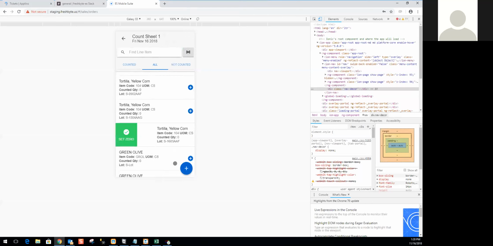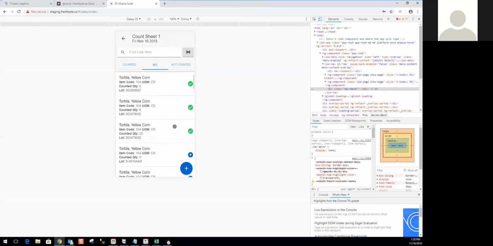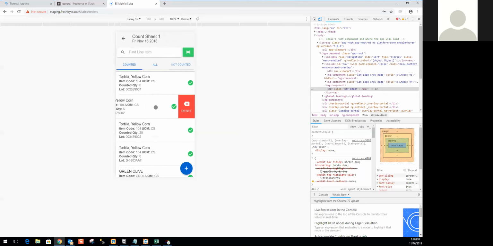So I can just go in, I'll swipe another one just to show you. Now, if I counted something and it was incorrect, I can do that in the counted one. If I swipe to the left, then I can reset. All that does is it changes my counted quantity to 0, but it removes the counted flag. So I can recount for this as needed. So that's if you need to recount.